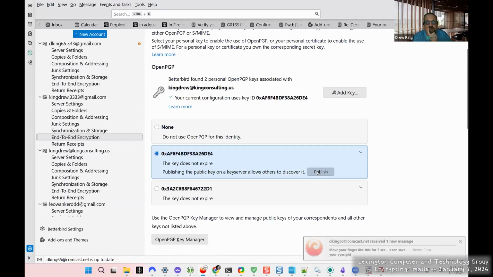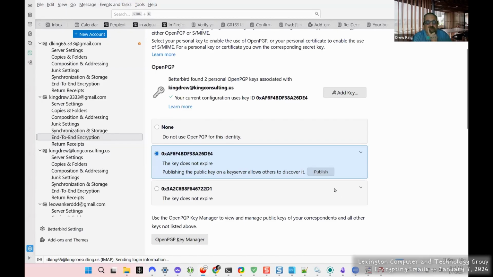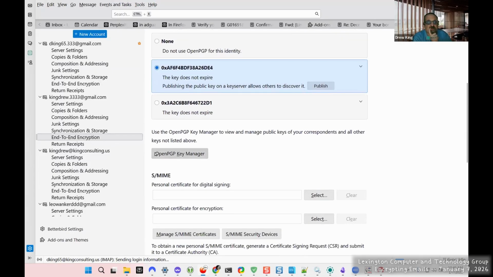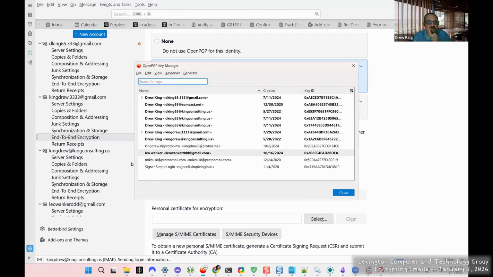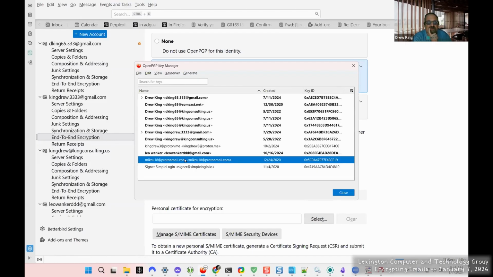So if I were to click publish, it would send my public key to the directory server, openpgp.org. Over here, I have a PGP key manager. And you'll see that down here, I have an entry, if you can read it, called Mike18 at Proton Mail. This is his public certificate that I imported into my database. So he's the only person, the only entry that I can send and receive email from in this list.